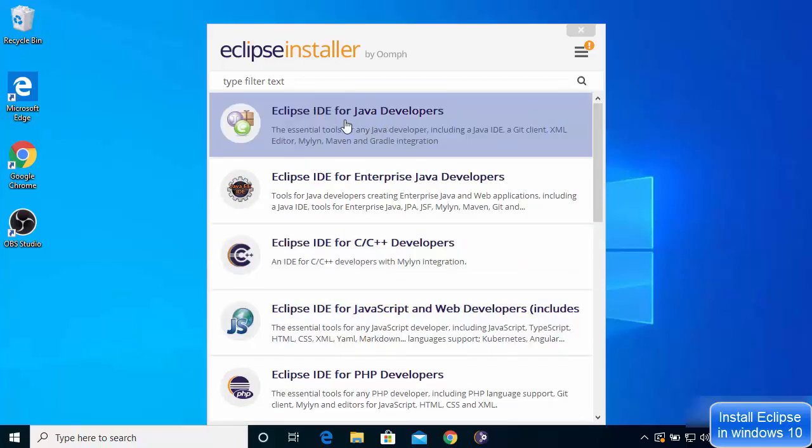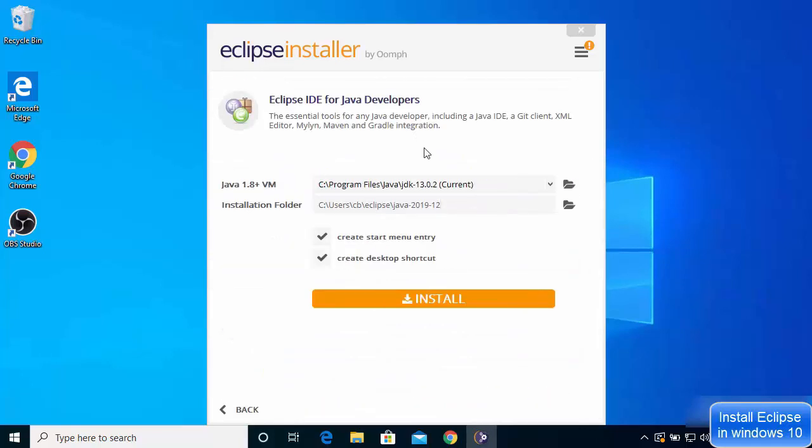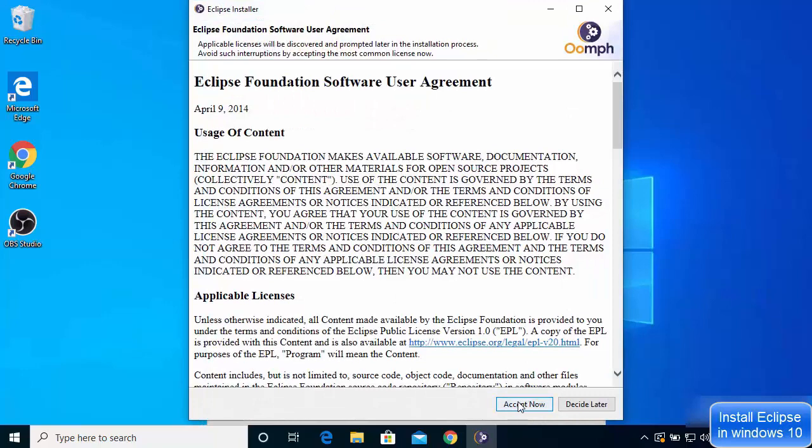Okay, so I will choose this option, which is Eclipse IDE for Java Developers, and this will be the location where you have already installed Java on your Windows 10 operating system. So Eclipse will recognize the Java installation on your Windows 10 operating system, and you can see the default location where Eclipse IDE will be installed on your Windows operating system. So I will leave both of them as default, and also I will leave this create start menu entry and create desktop shortcut as default, as checked, and then click on install, and then accept license terms and conditions.